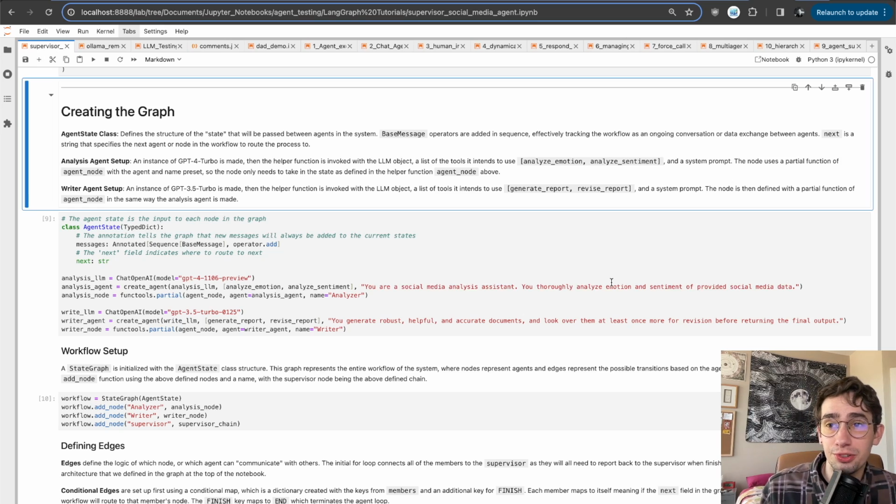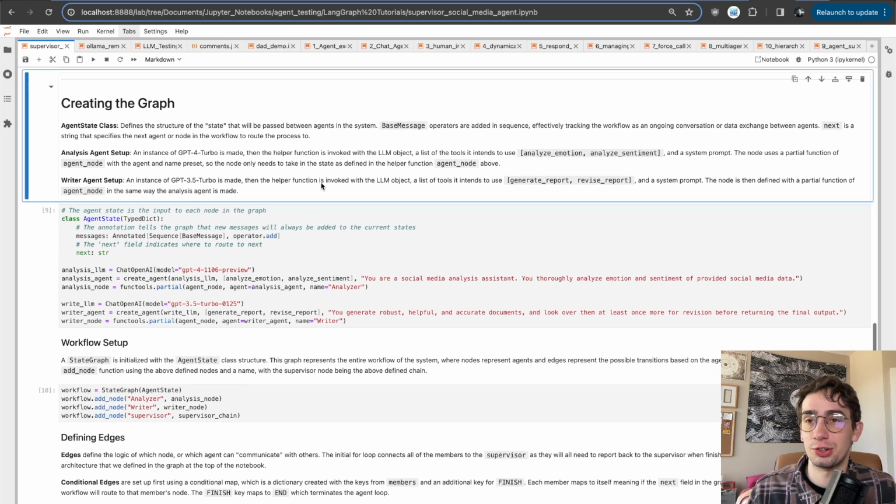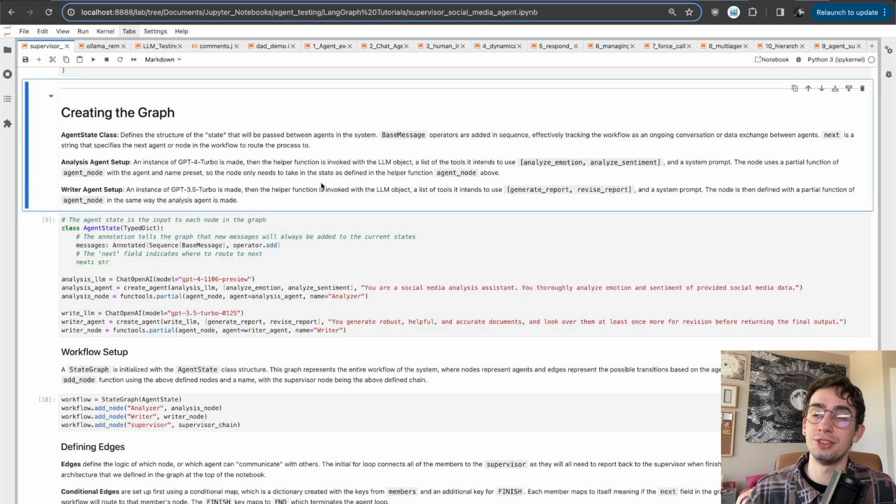And so then we're going to be using the LangGraph package to create this graph, or how these agents can talk to each other, what information is going to be passed to and from each other, and how this overarching logic is going to work.